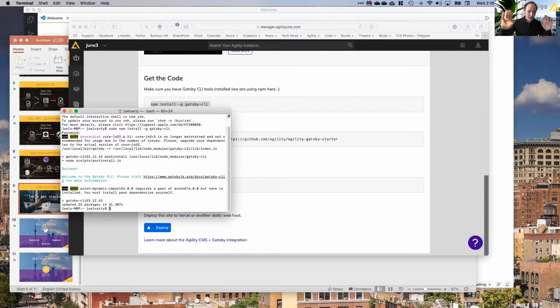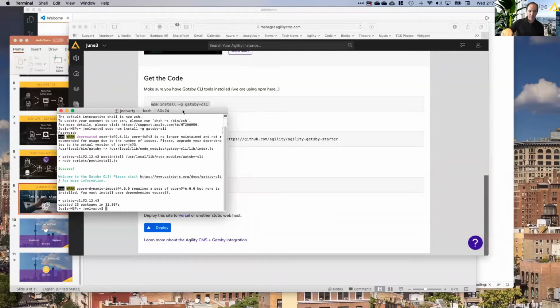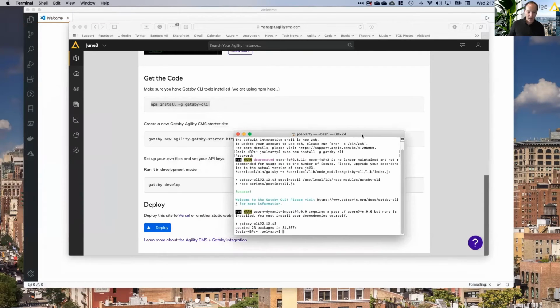Okay, so I've installed the Gatsby CLI. New versions of this come out all the time, by the way, so you just kind of keep an eye on it. What's really cool is that when you run Gatsby commands and your CLI is out of date, it'll actually show an error: Gatsby CLI has been updated. Get the new version. So you can just go ahead and do that. All right, so we have that.